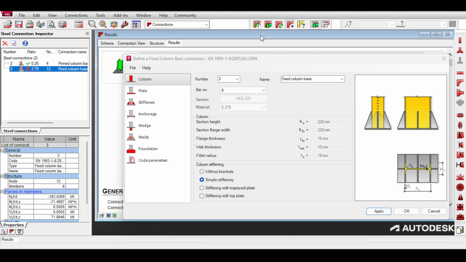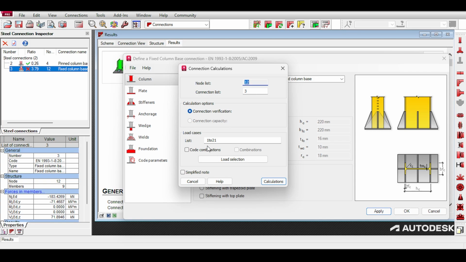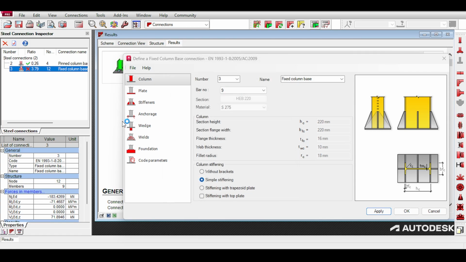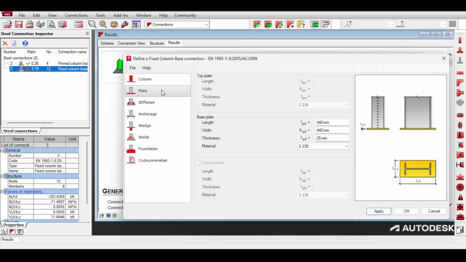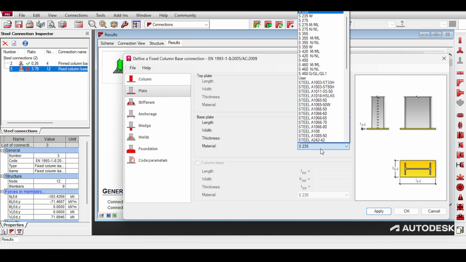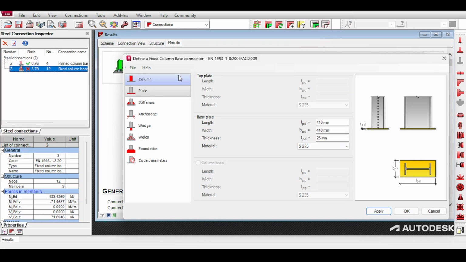Okay, it's getting better, but not good enough. Wait, am I doing it right? I want code combinations. I think I messed it up. Let's try again. Okay, it's still the same thing. It doesn't matter. Continue. What about this? This is the base plate. The material should be 275. Why are you forcing me into this? Let's see.